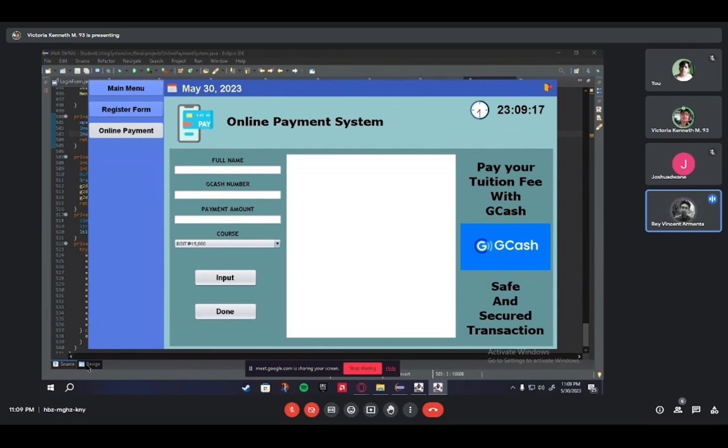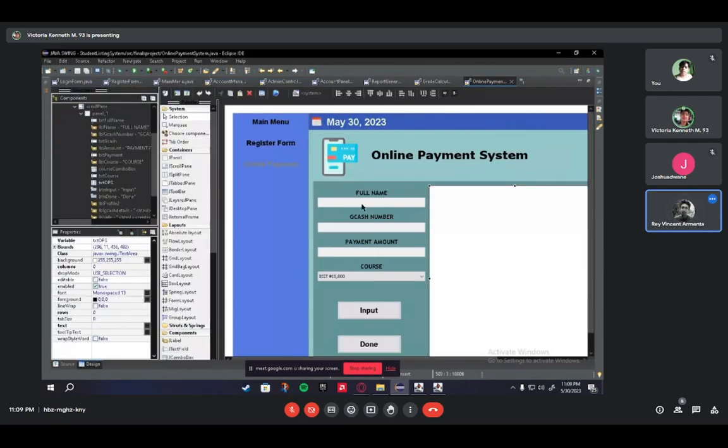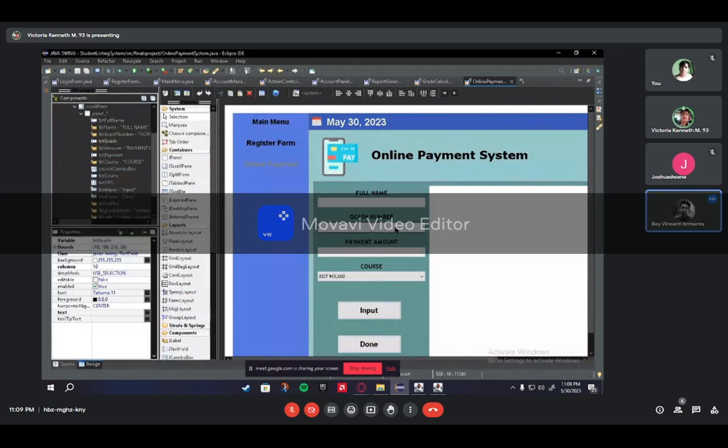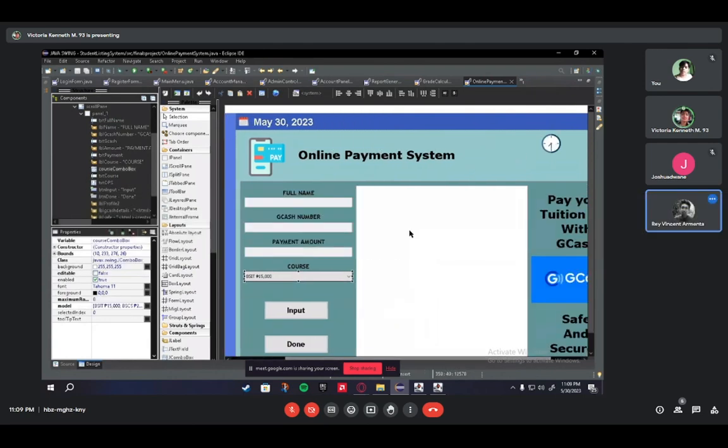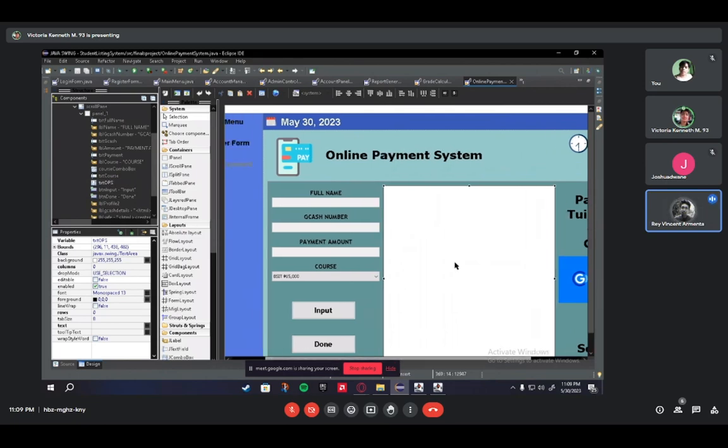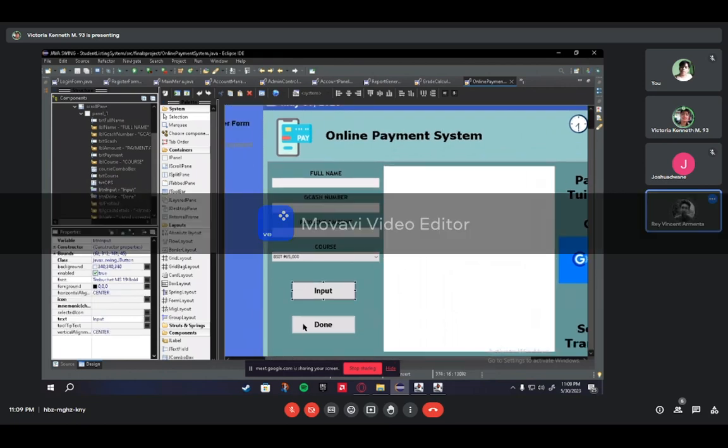Now, on the other hand, I will explain the declaration. First, we declared JTextField for full name, GCash number, payment amount, and combo box for course selection. We also declare JTextArea, JButton, and JTable.